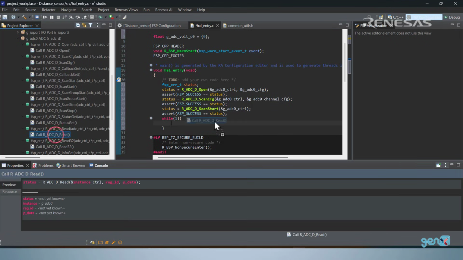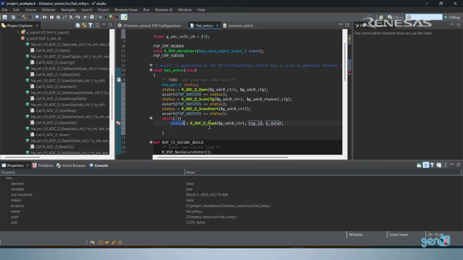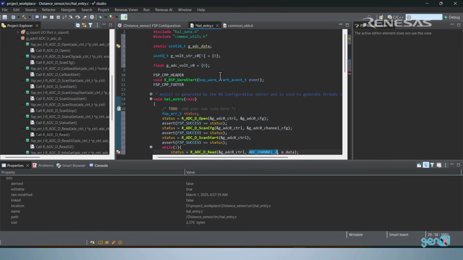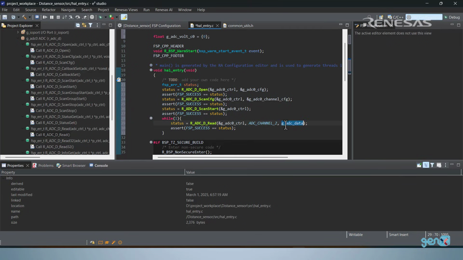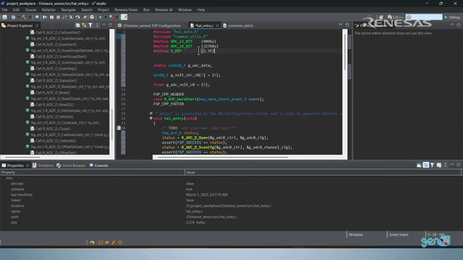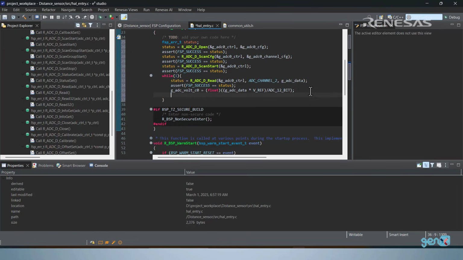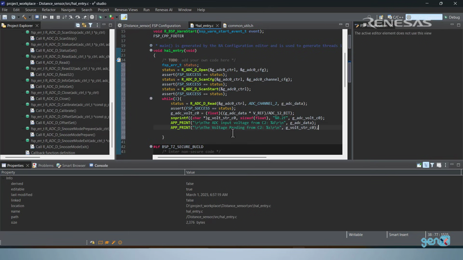After that, declare a while(1) loop here. In the while(1) loop, from the Developer Assistant tab, drag and drop the ADC read function call. Use the assert function to make sure the read function call was successful. In the ADC read function call, for the second argument we need to define the channel. Use ADC channel 2. For the third argument, we need to define the source variable where we want to store the ADC read value. For distance measurement, we need the ADC value in actual voltage. Define these macros here. By using this formula, we can convert the ADC value into the actual voltage value.